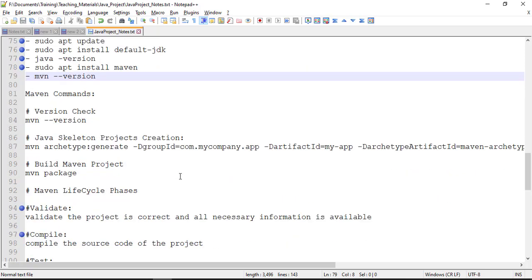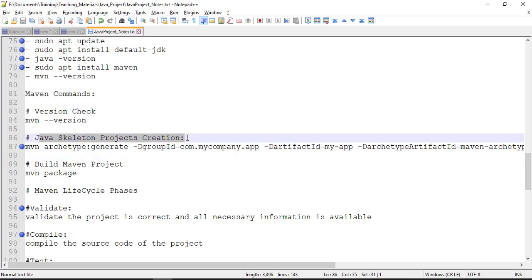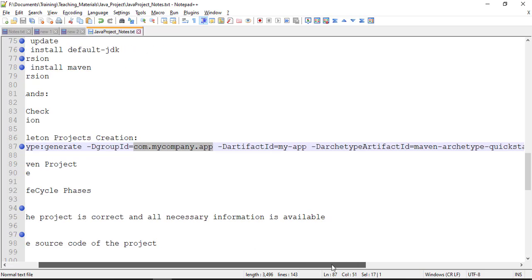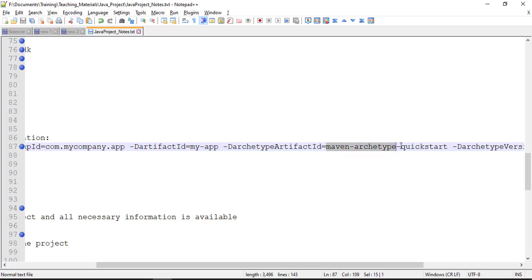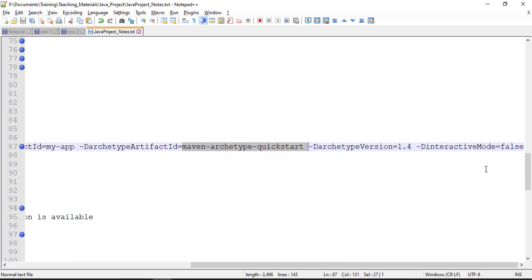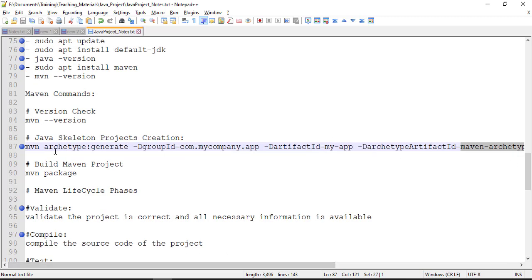I don't have a Java project, so this is the Maven command, archetype generate. Basically, this will generate a skeleton Java project for our testing. There are some system parameters. Group ID, I'm just giving my company name. The artifact ID is providing the artifact type, the Maven quickstart template, and the version. These are the things I'm defining along with this archetype generate.